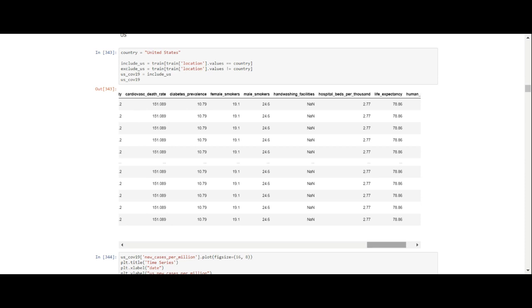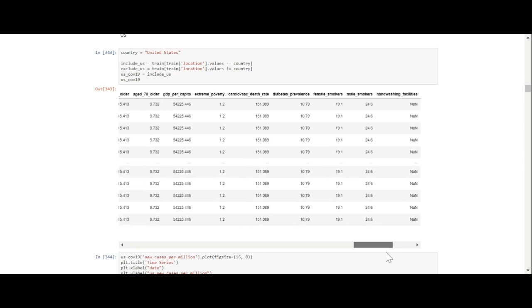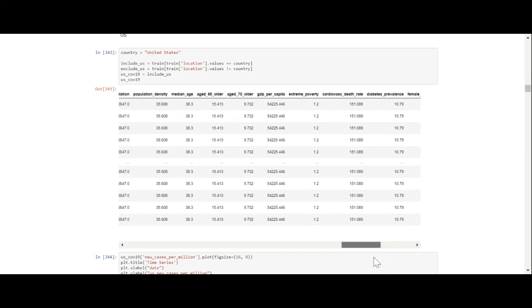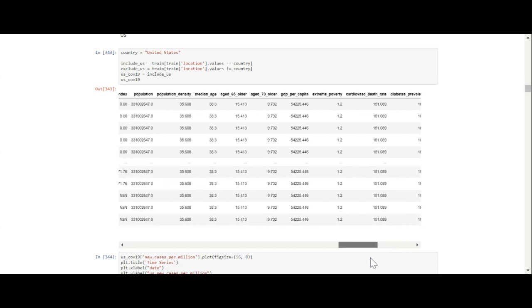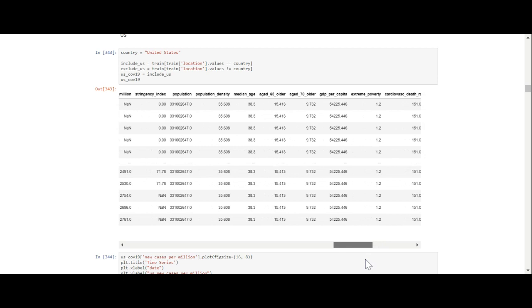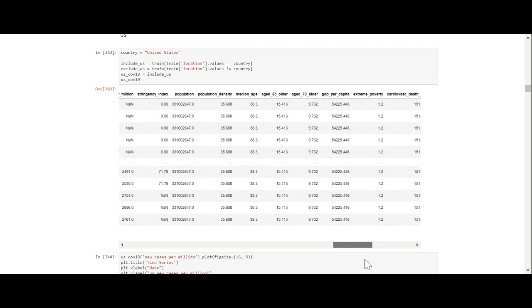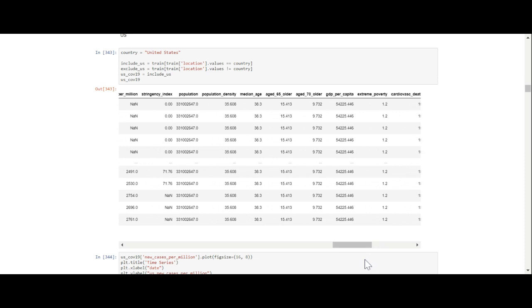But the US has a different health system, because in the US you have to pay for your medical treatment, but in the UK you don't. In the UK, medical treatment comes out of your national insurance contributions. Talk about smokers, diabetes, cardiovascular, death rate, extreme poverty, GDP per capita. The GDP per capita in the US is more than the UK.